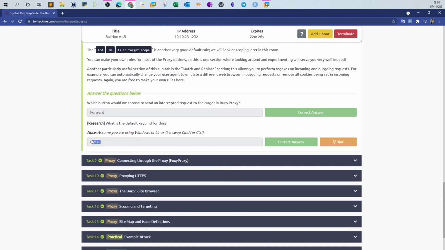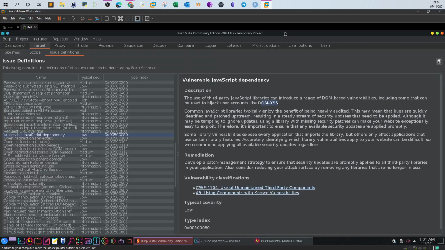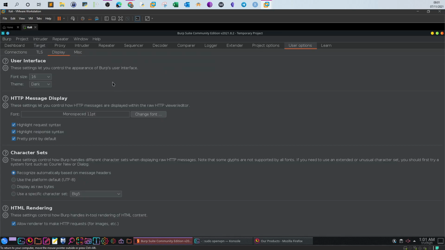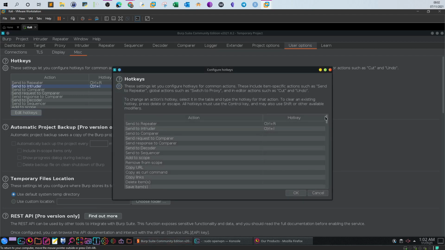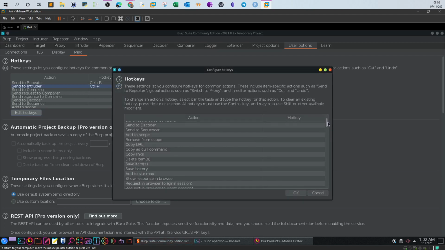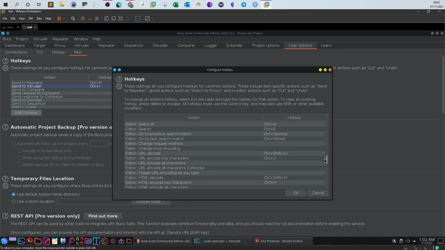Intro. Okay, about the key bindings. If you go to the user options, there is an option here to control the key bindings, the hotkeys. So if you are a fan of shortcuts, you can take a look at the list here and configure your shortcuts. For example, send to repeater, Control R. Send to intruder, Control I. Edit the hotkeys. For example, I use a shortcut to encode the URL. You scroll down, look for Control U: URL encode key characters.